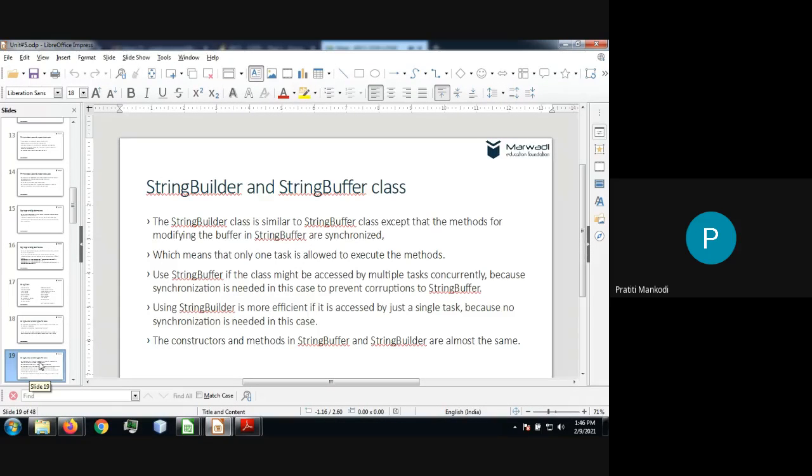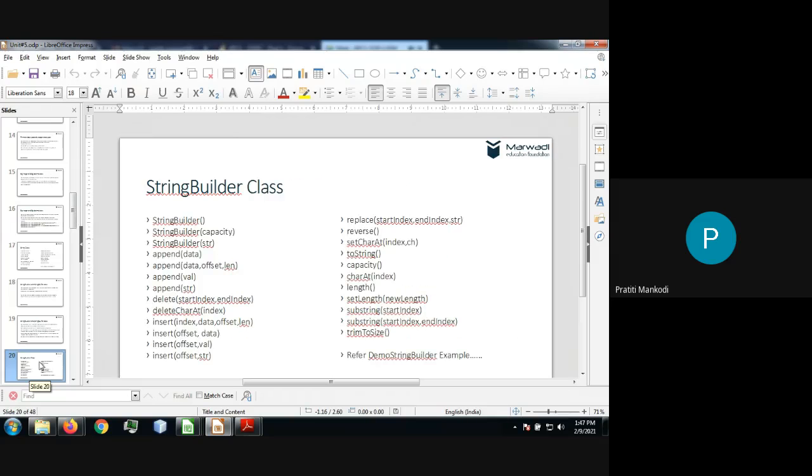So StringBuilder is not a synchronized class, whereas StringBuffer is synchronized. Now what is synchronized? Have patience, we will be learning it in threads, and at that time I'll let you know. Only one task is allowed to execute the method, right? But you might not understand what it is yet.